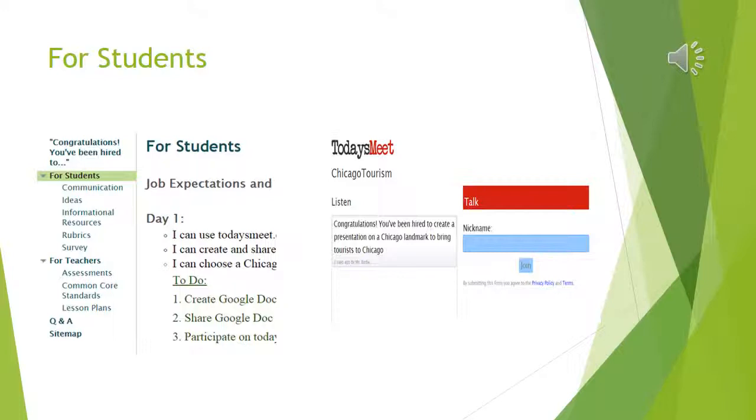The Rubrics tab allows students to see what they are being graded on. This allows the students to check themselves, work towards meeting their goal, and have self-responsibility, as they will know what is expected of them. The final tab under For Students is the Survey tab.